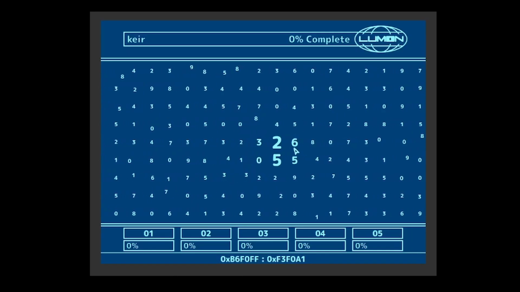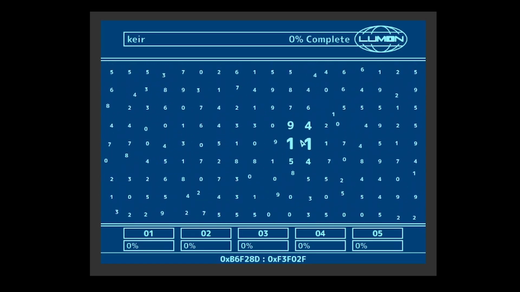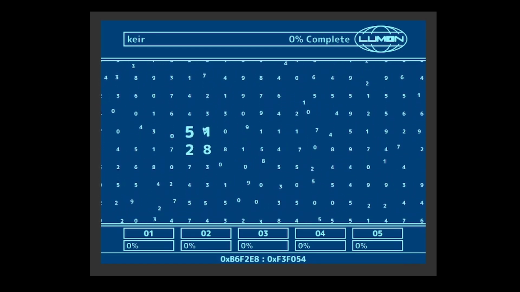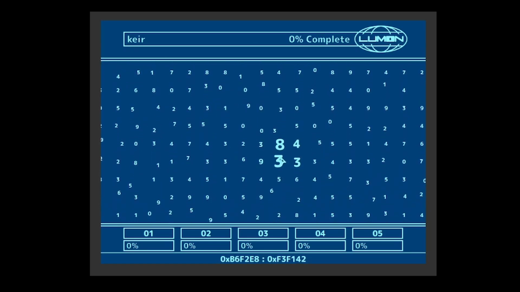I logged back in. Kier, looks like my progress was wiped out. So I guess I got to start again. Numbers are pretty aligned. Nothing's moving too much yet. Yeah, Kier was, I just chose Kier.